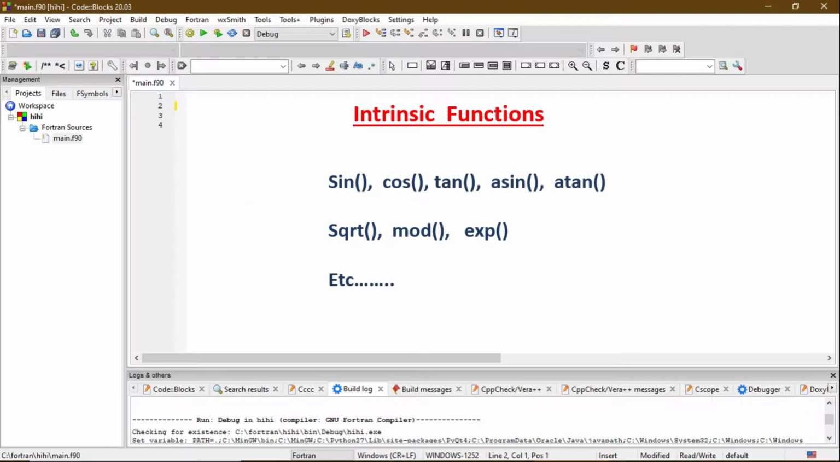Now in Fortran there are also some interesting functions already inbuilt that you can use, like sine, cos, tan. asin means sine inverse, atan means arc tan, that is tan inverse, and there are other inbuilt functions: square root, modulus, exponential, like this. And in this tutorial we will explore how to use them.